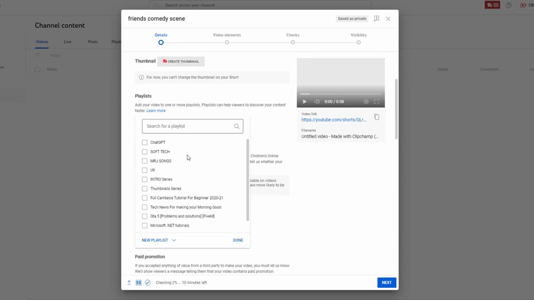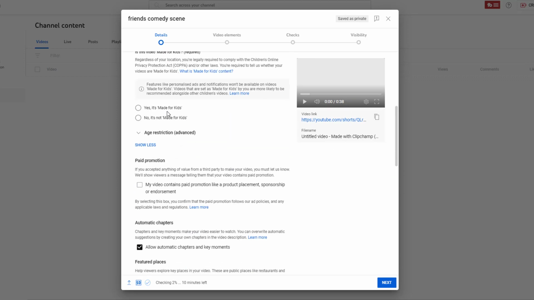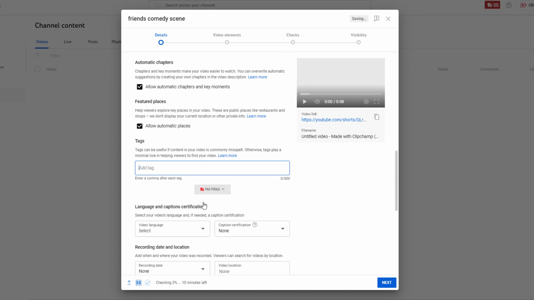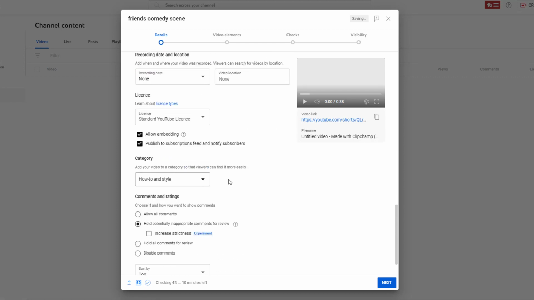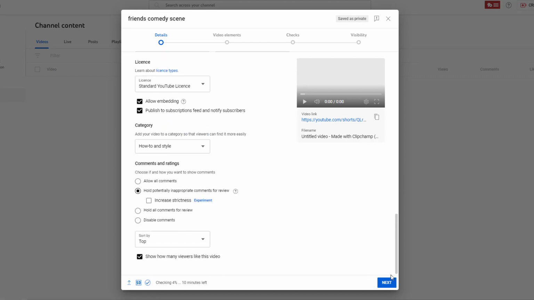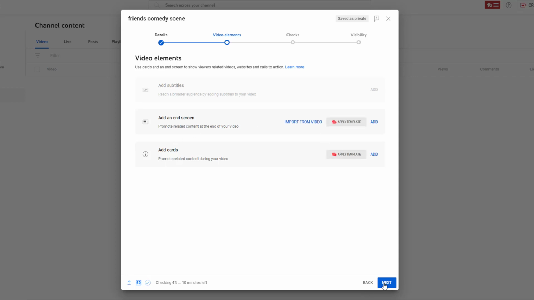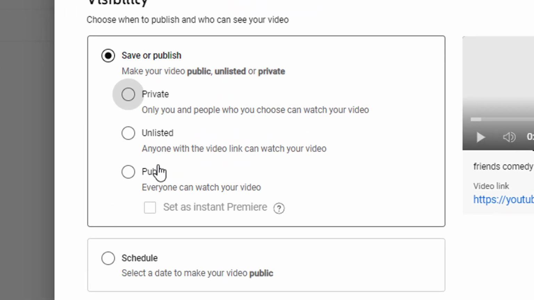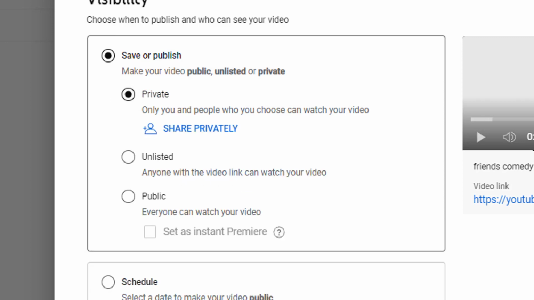You can just select the playlist, whatever you want, set the age restriction, like made for kids or not, and you can add your text, whatever you want, select the language, and that is the common thing, and just hit next. And there you go, public.